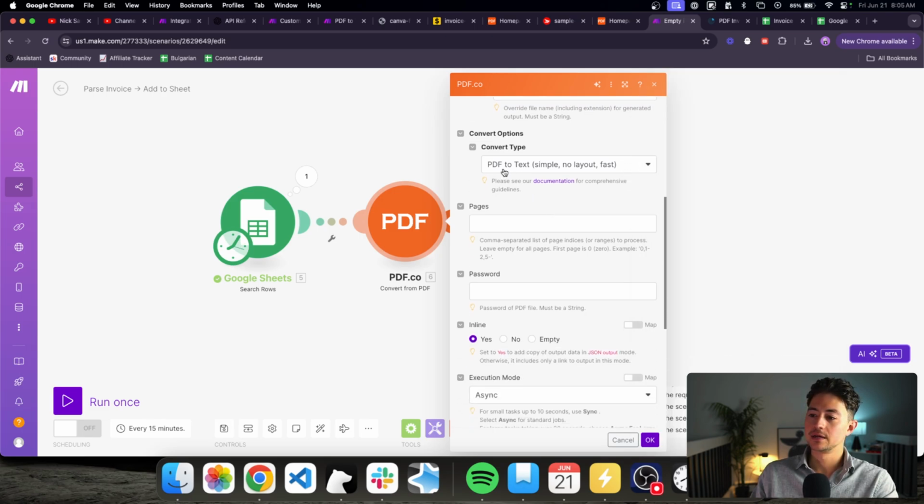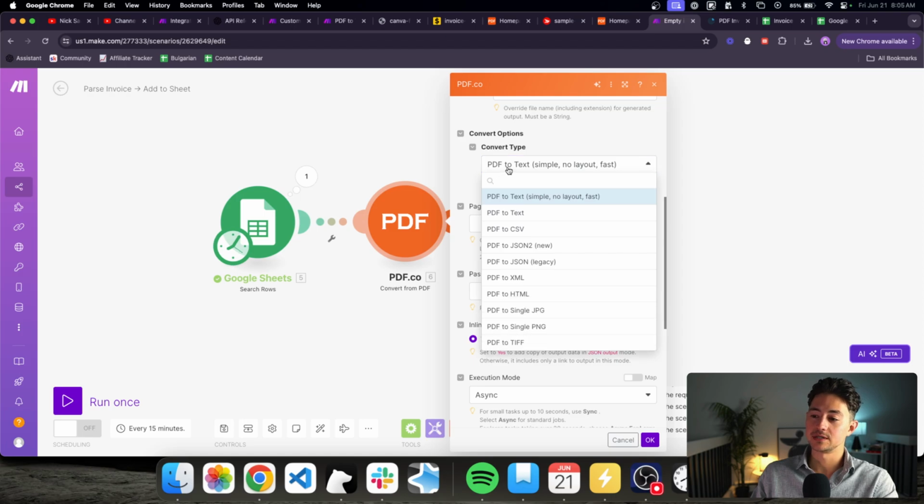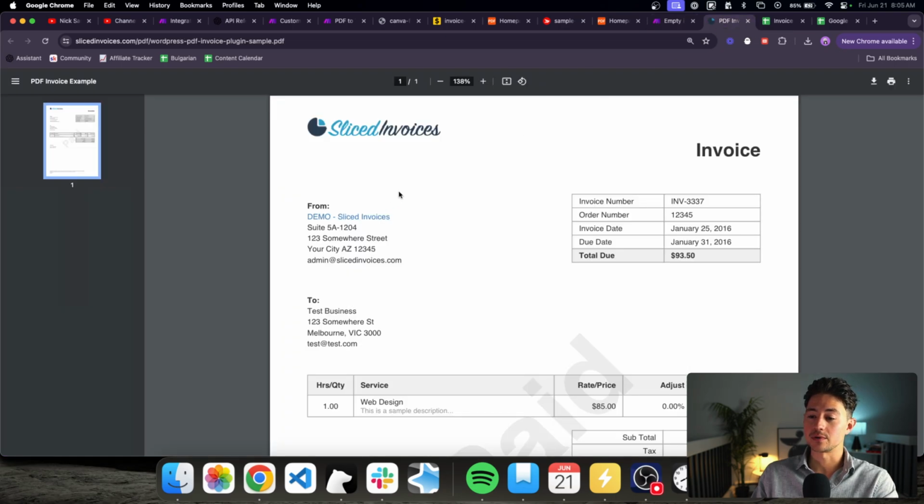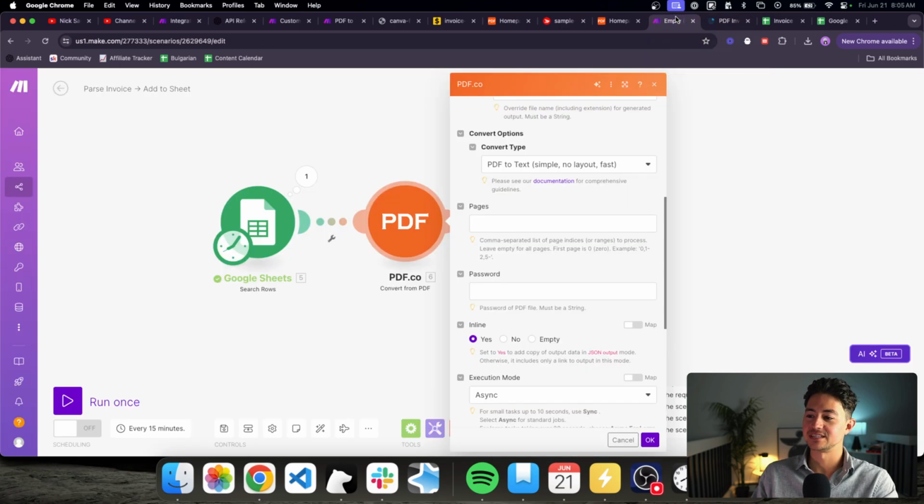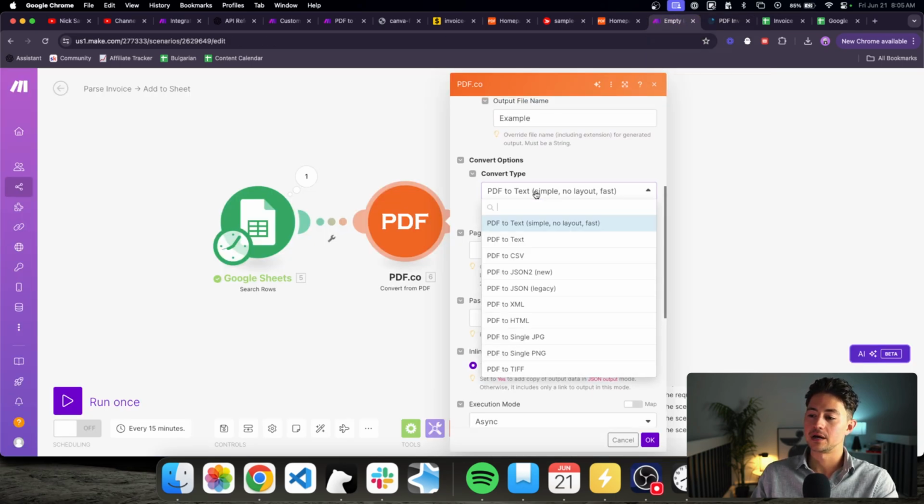All right. Now, there are a variety of different ways that you can do this. There's a simple endpoint, PDF to text, simple, no layout, fast. PDF to text, which is where they try and preserve the layout of the PDF for you. So what I mean by this, like, from is over here on the left, right? All this stuff is over here on the right. They actually are going to try and convert this just into plain text, like a plain text file, and then just add a bunch of spaces between the two so that it's still in the same layout. There's no real reason for us to do this because we're just going to feed this into AI, so it's more or less meaningless. You can do PDF to CSV, PDF to JSON 2.